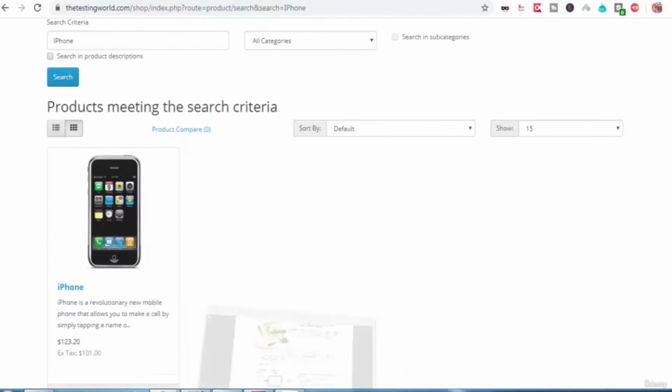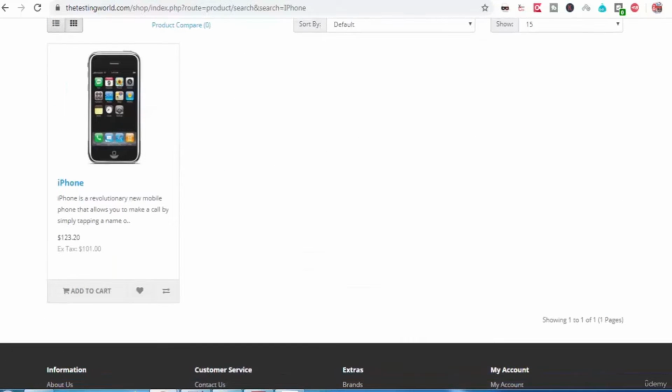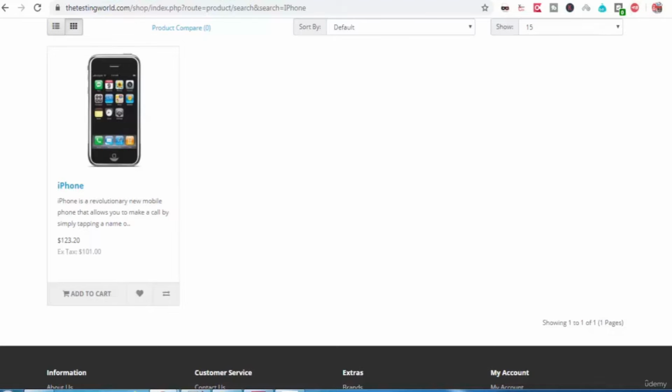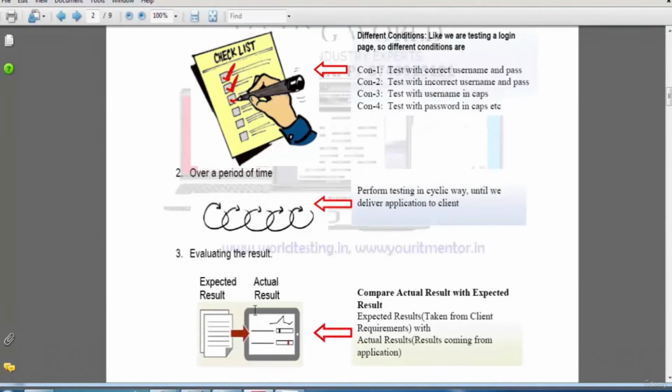When we are testing our application, we are getting actual result. At the end of each scenario which we are testing, we are comparing actual result with expected result. If it is passed, then testing is passed, else it is failed. So expected result is taken from the client requirement, actual result coming from the application when we are testing. We need to compare and evaluate it is passed or not.